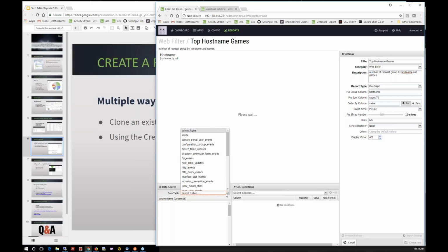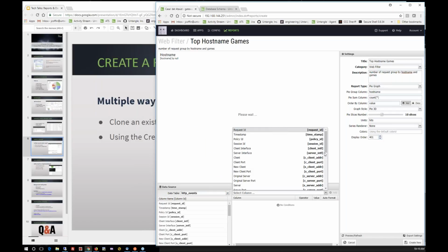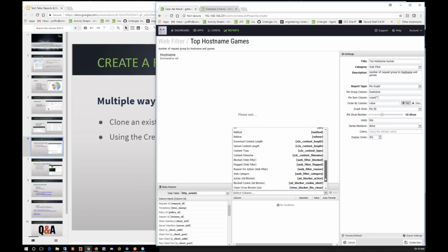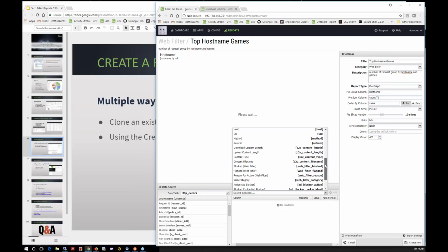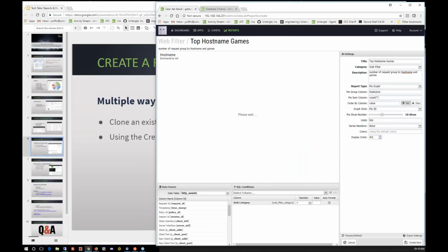We're going to look at HTTP events. And we're going to want to do category again. So we're going to go down here to, let's see here, web. Looking for web filter category. Here it is. We're going to add that. The value we want is games. And we're going to say create new.